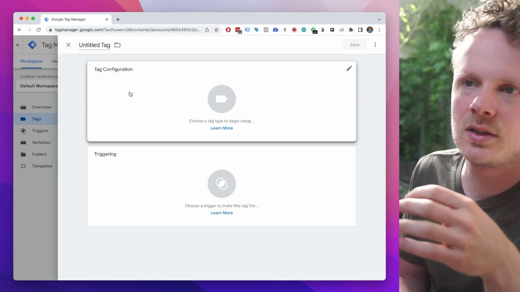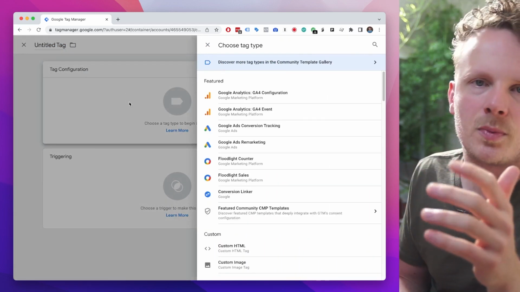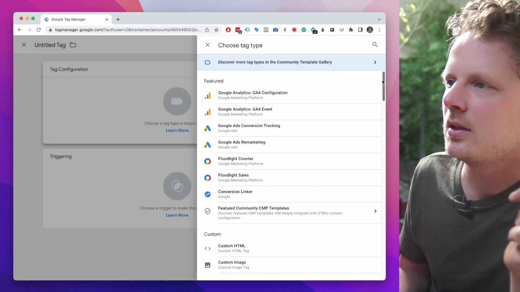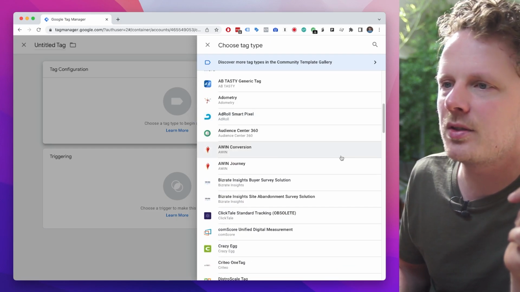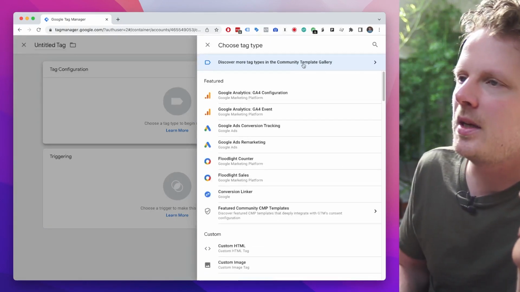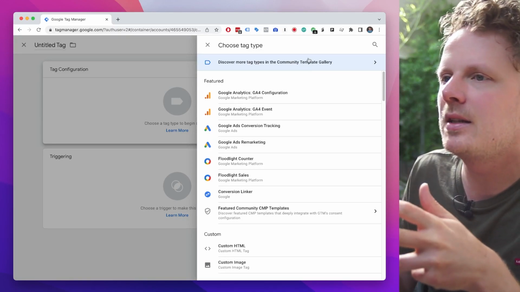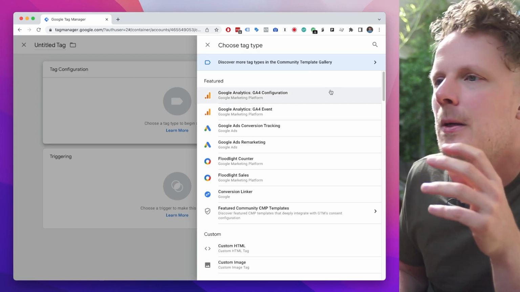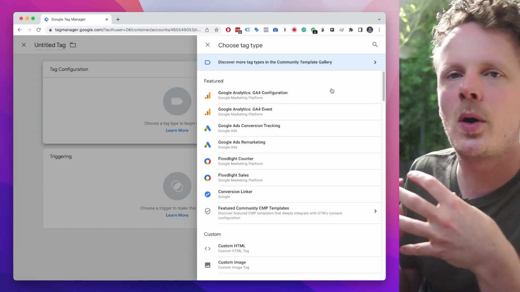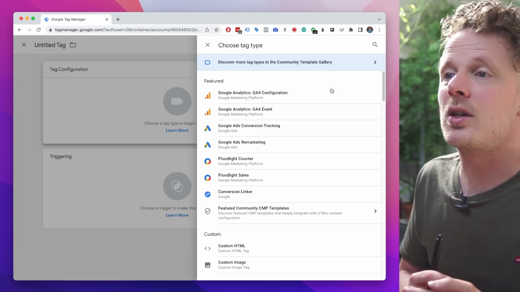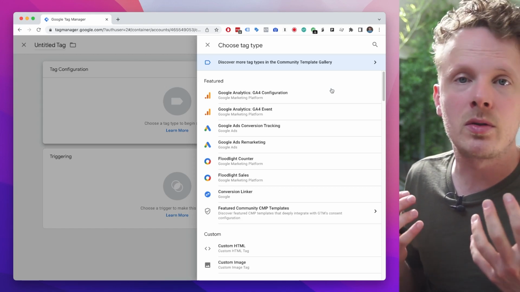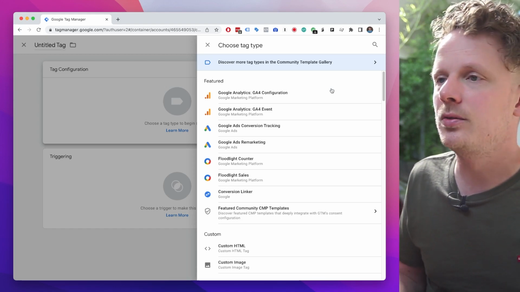And if you click that, you'll find a list of all kinds of programs. For instance, Google Analytics, that's what we're gonna use today. But you'll find all kinds of programs, and up here there's a community template gallery where other people have created templates for Google Tag Manager. And this represents all the programs that you can install on your site. And right now what we want to do, we want to install Google Analytics 4 on our site.